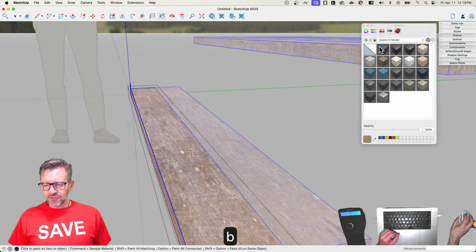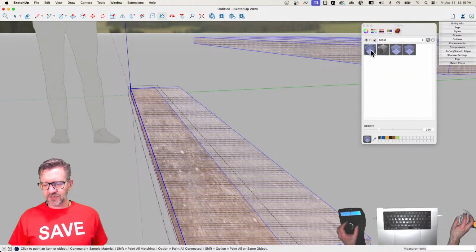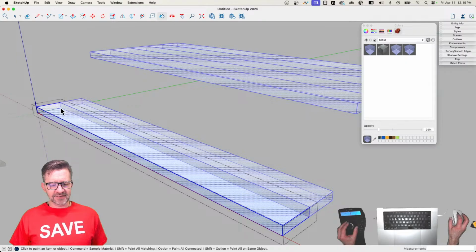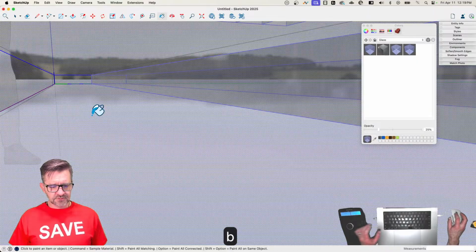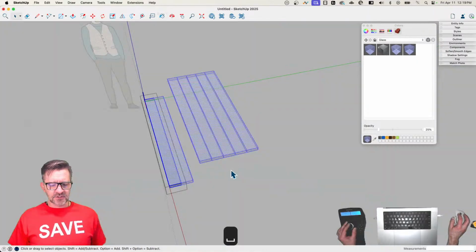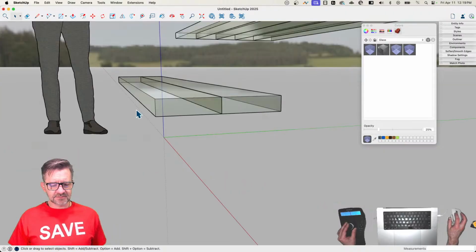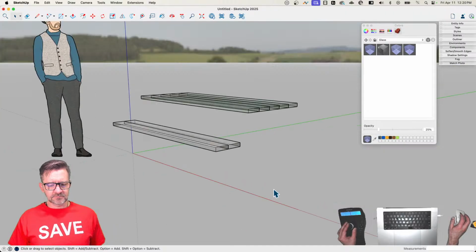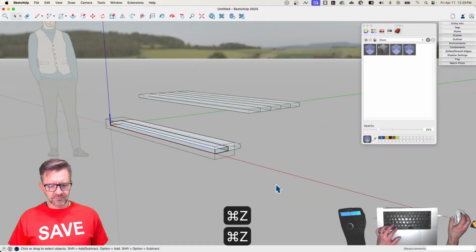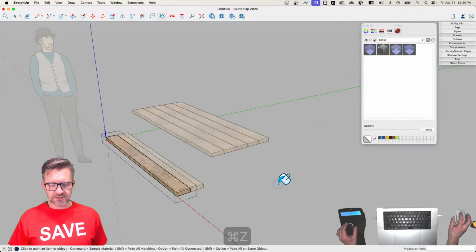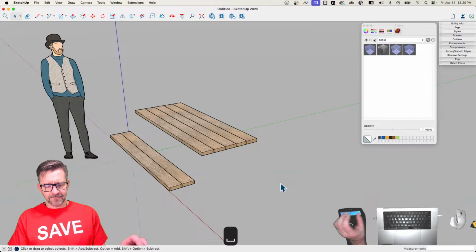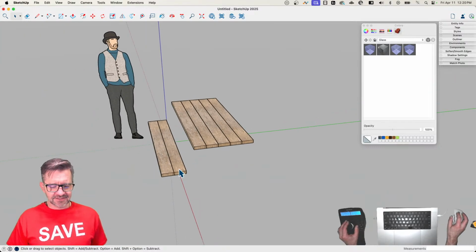So if I was to put glass on the outside and also do the inside, that gives me both inside and outside now as glass. But that would make for a terrible picnic bench. So make sure your inside faces and outside faces are the same material.